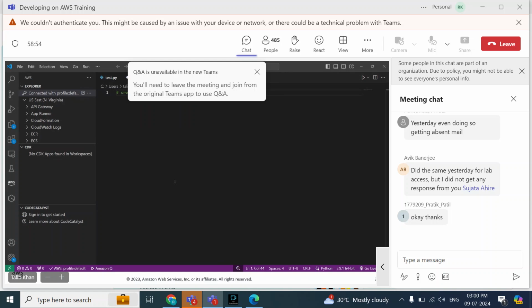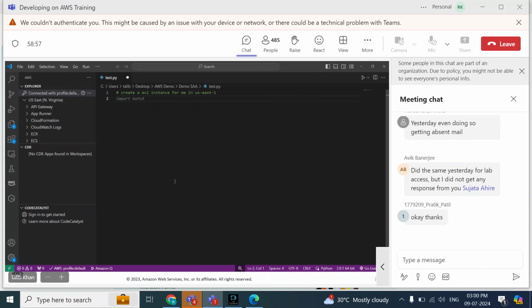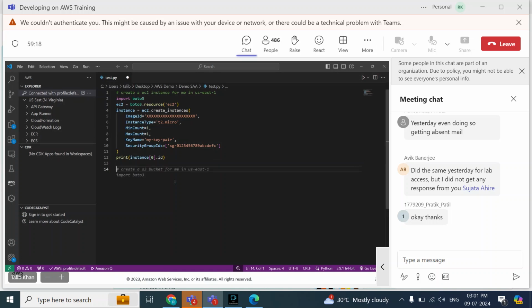Now, if I press enter, see, it is generating some code. So I am pressing tab and accepting that code. Again pressing enter and pressing tab to accept the code. Enter, tab, enter, tab, enter. See, it is giving me code for how to create an EC2 instance. I have just written a simple comment: create an EC2 instance for me in the US East 1 region.